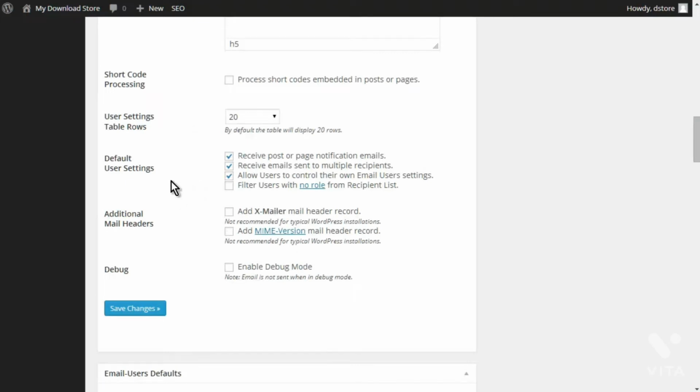Okay, user settings table rows. You don't need to change this. Default user settings. So when a user signs up, these are the permissions that are going to be granted. They'll receive post or page notifications, receive email sent to multiple recipients, and allow users to control their own email user settings. You should leave this on just to make sure that you are abiding by the CAN-SPAM rules. And filter users with no role. I'm not sure how a user gets no role. When they sign up, they're automatically subscribers, so you don't really need to check that one.